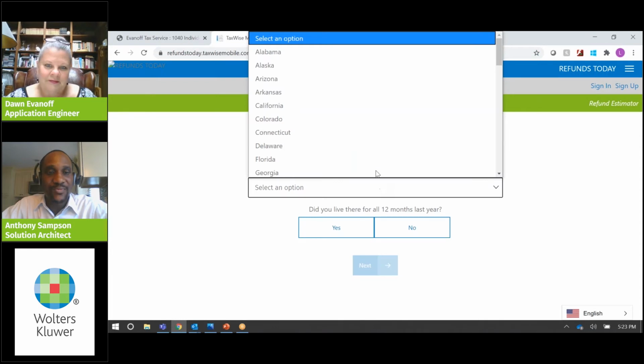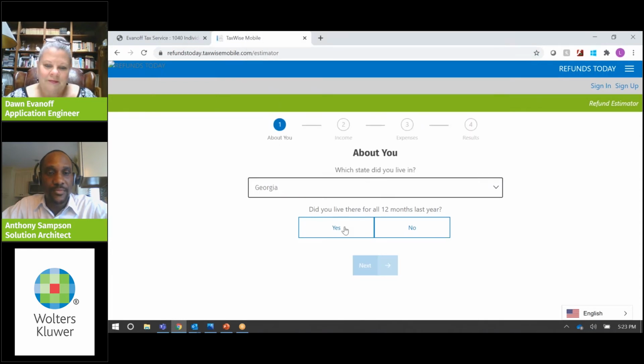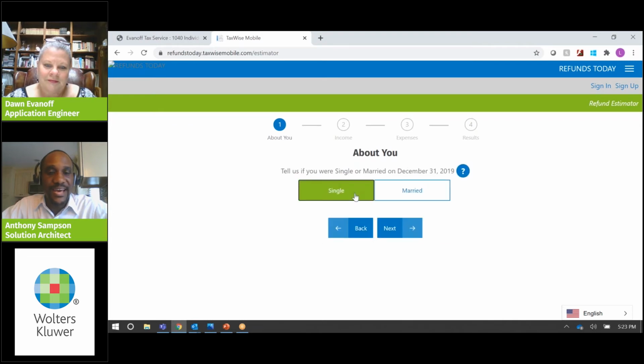Then they'll go through, and it's going to ask some questions like, what state do you live in? Have you lived there for 12 months? We'll say yes. What's your filing status? Go ahead and select that option. And then, are you a qualifying widower?